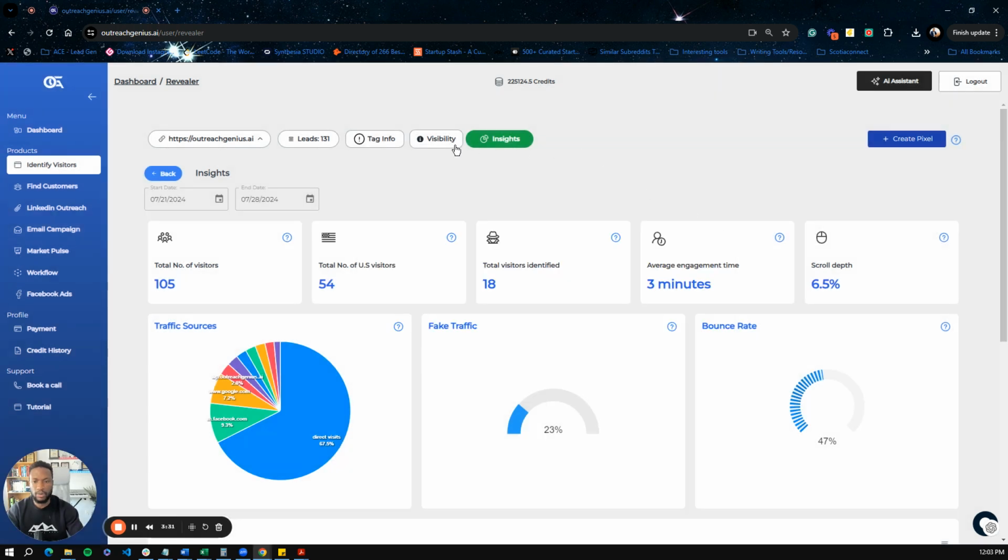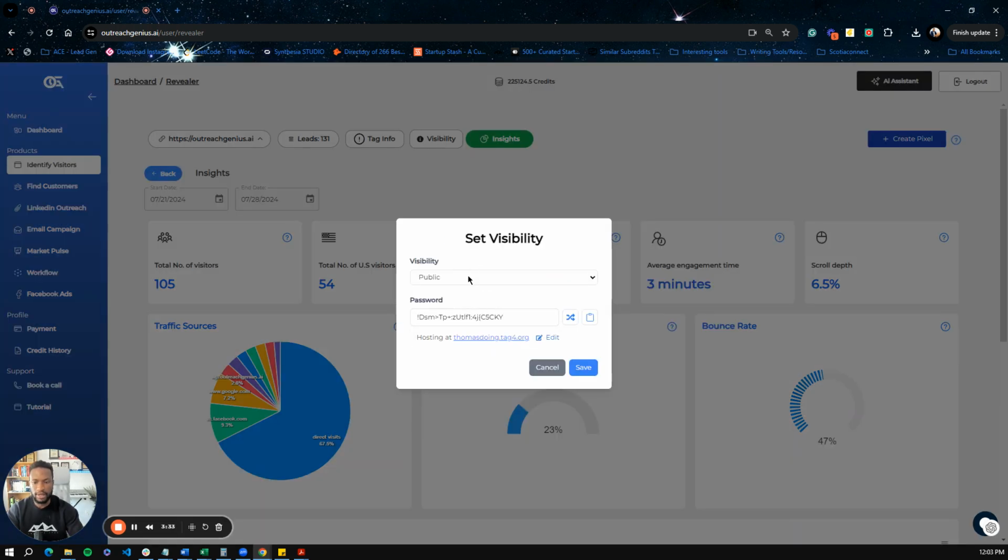So for us to do that, all we have to do is click on visibility here, and then we want to make visibility public or private. When it's private, it means that your clients won't be able to see these results. Maybe they stop paying you or whatever reason you don't want them to see the result, then you set it as private. But if you want them to see the results, you set it as public.